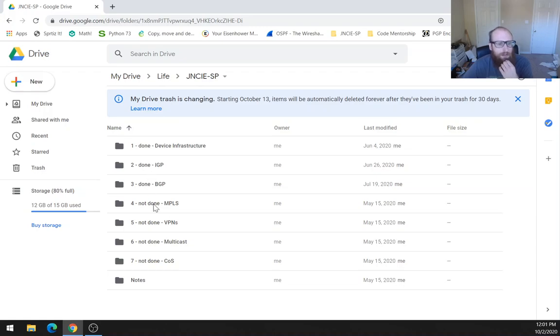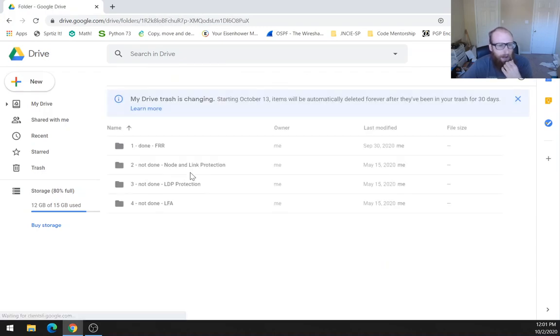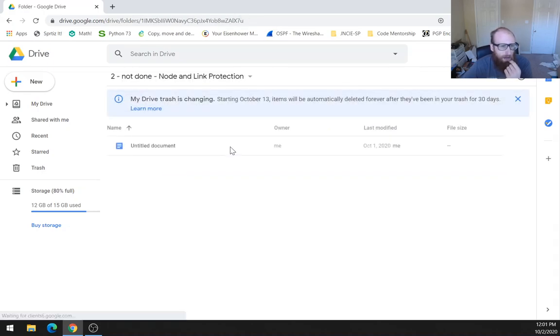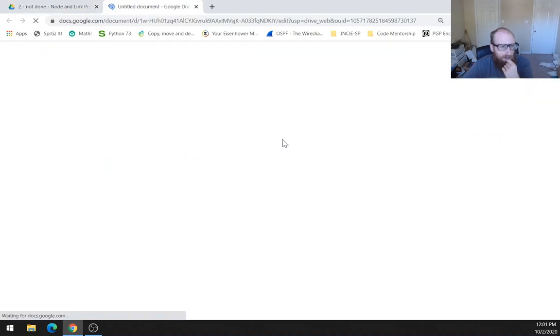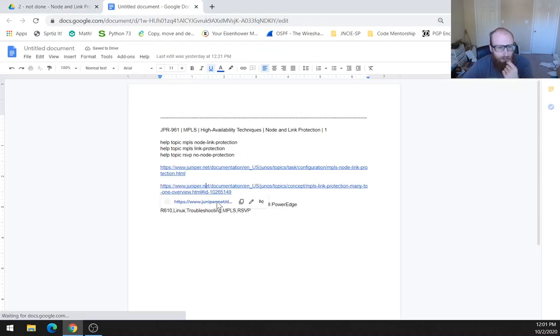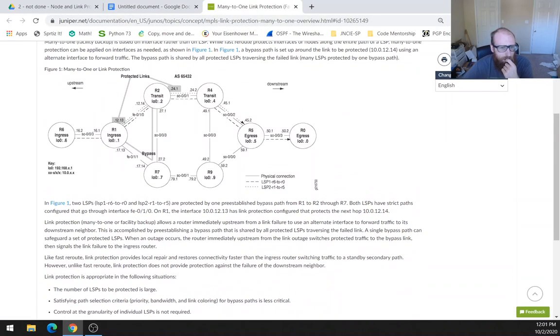So here's the topic we're gonna go over today. We're moving on to high availability. We're moving on to node and link protection as part of high availability techniques. So basically, what we're gonna do is just try to configure this topology here.